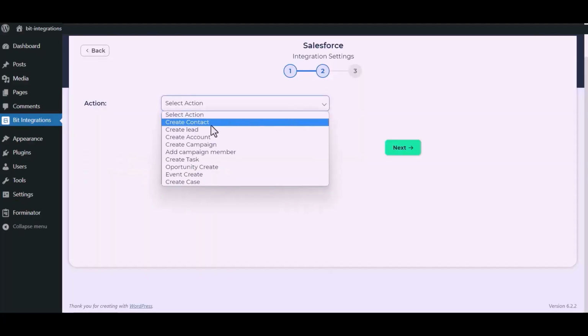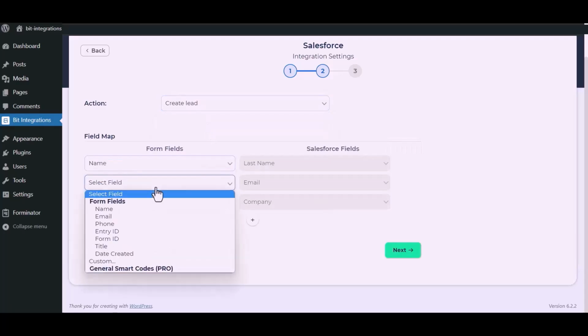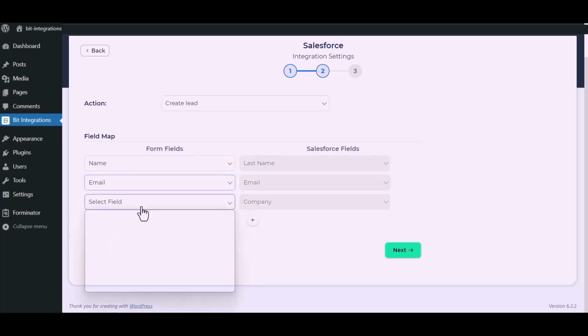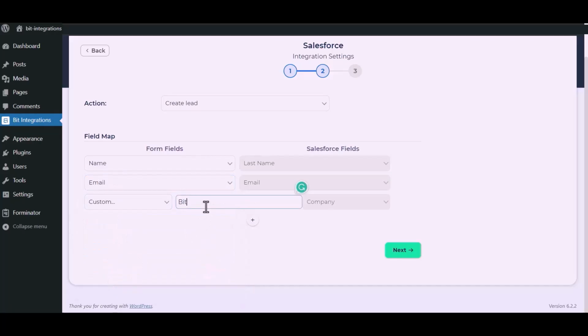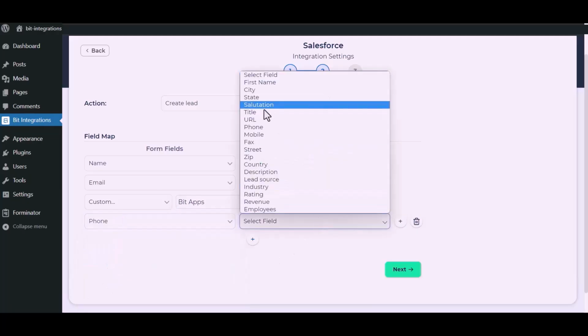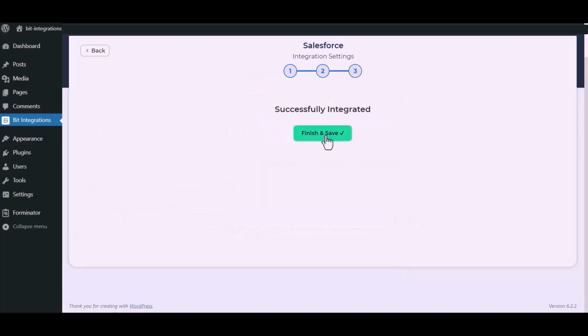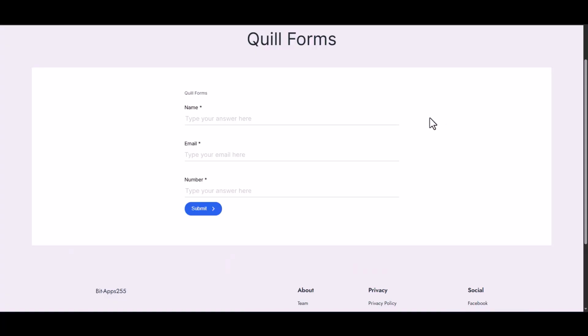Now select the module from the drop-down list. Now map the field. Now click Next. Now click Finish and Save. Please go to your form, complete it, and submit it.